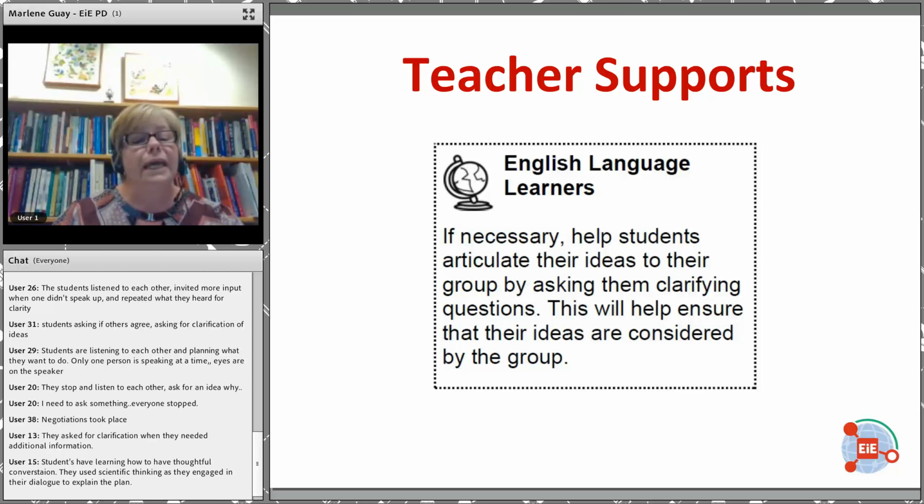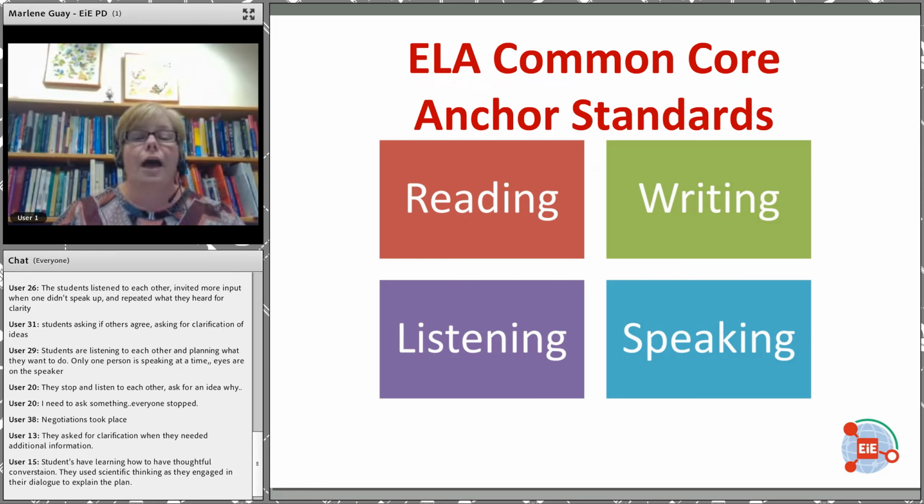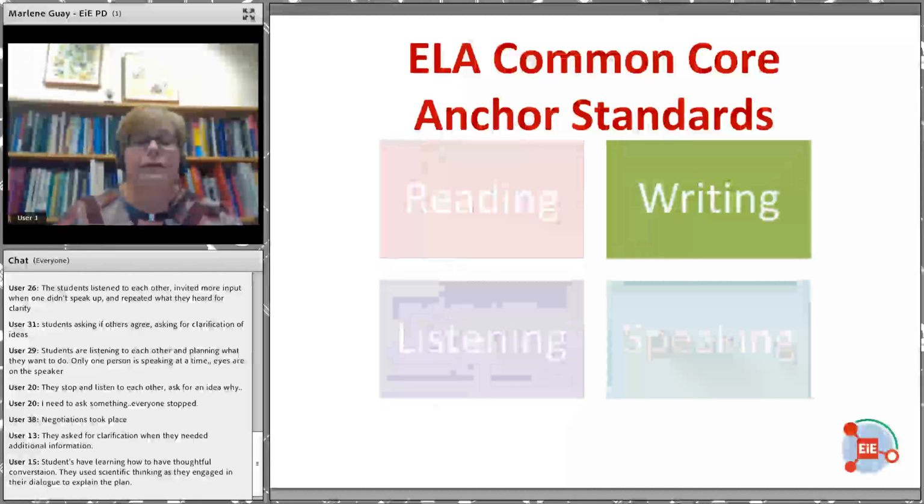So it's a really great way to help support all of our learners, including our English language learners, to feel that their voices are being heard as they are creating their solution to their problem, which is really great. So the last area that we're going to be focusing on, thinking about those Common Core Anchor Standards, is going back to our writing. We're going to focus a little more on the writing component and how this can be incorporated with an engineering experience.